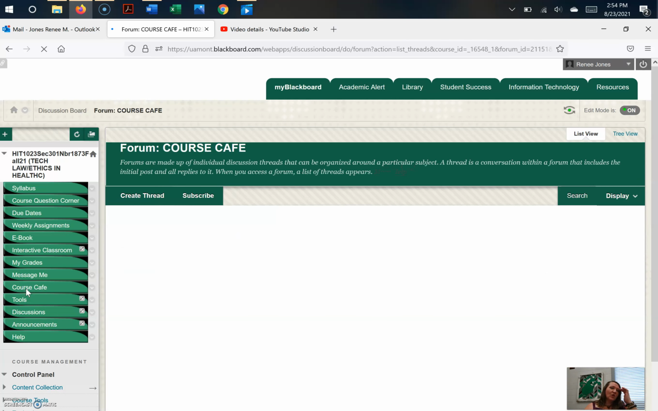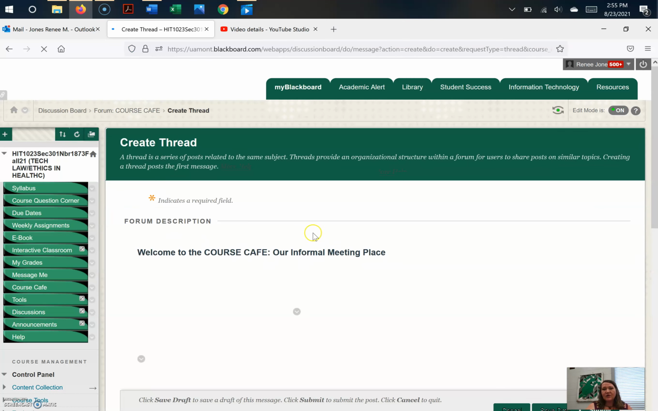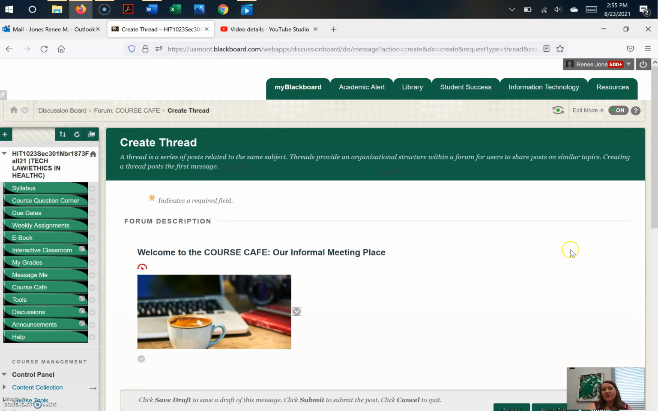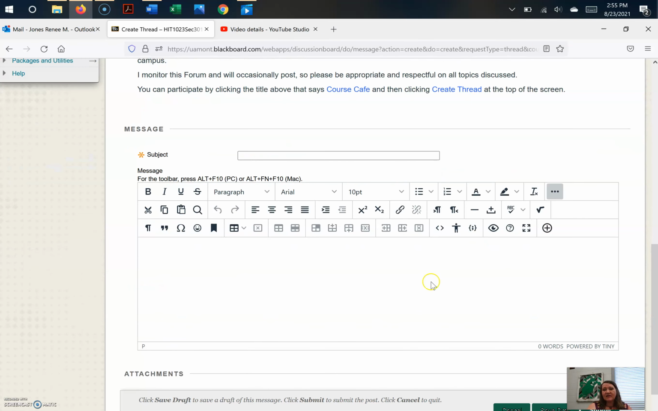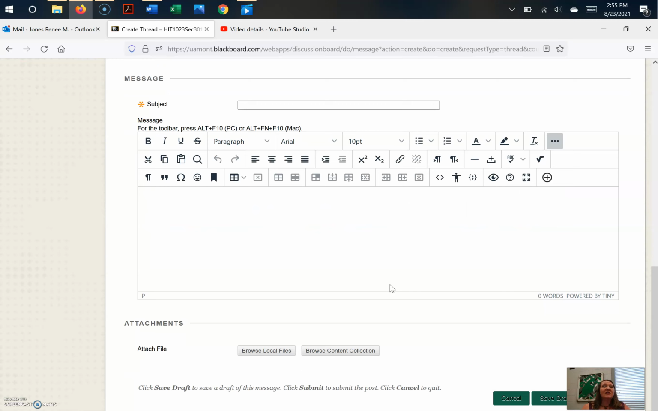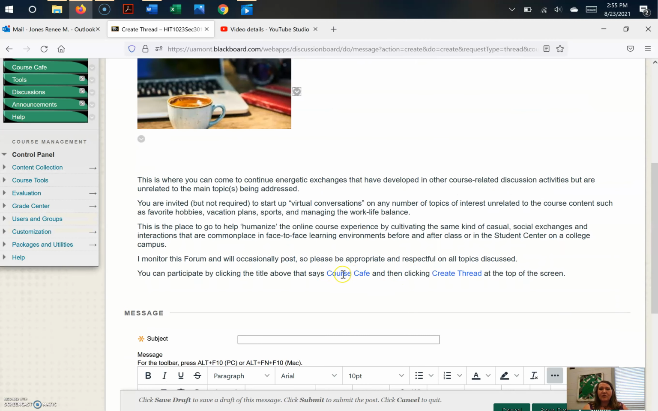Then we have the Course Cafe, and this is another discussion board. You would create a thread up here. However, this is informal, which means that if you create a message, it doesn't need to be about the class. This is that time that you would spend with peers before and after class, asking about weekends, football games, kids, that kind of stuff. So the Course Cafe would be like if you were meeting with your friends and just talking over coffee.